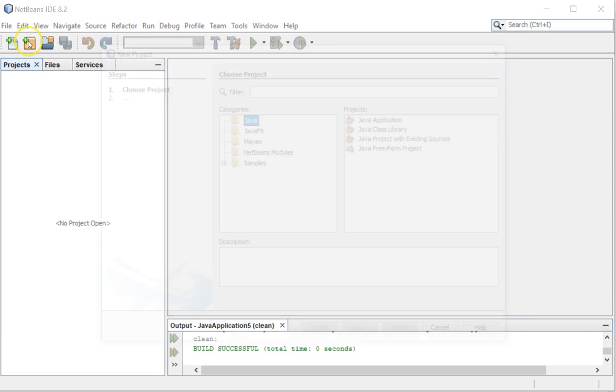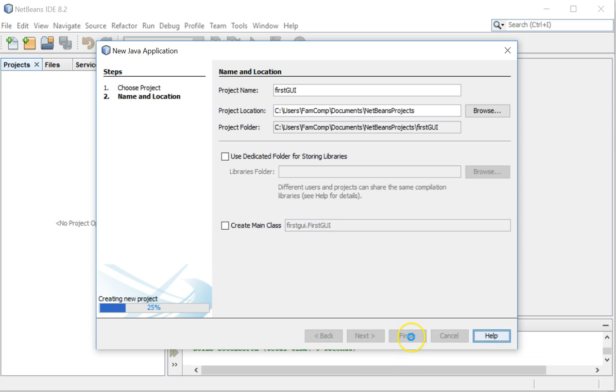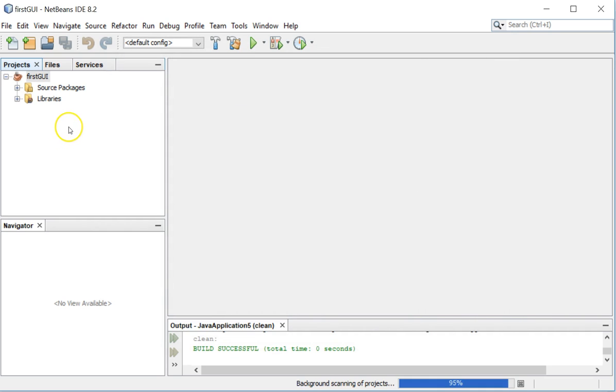So we're going to do like we usually do, File, New Project, and Java Application. But on this screen it's a little bit different. I'm going to call this FirstGUI, and usually this box is checked to create a main class. We're actually going to uncheck that so that it doesn't create a main class, and we'll talk about what that means a little bit later.